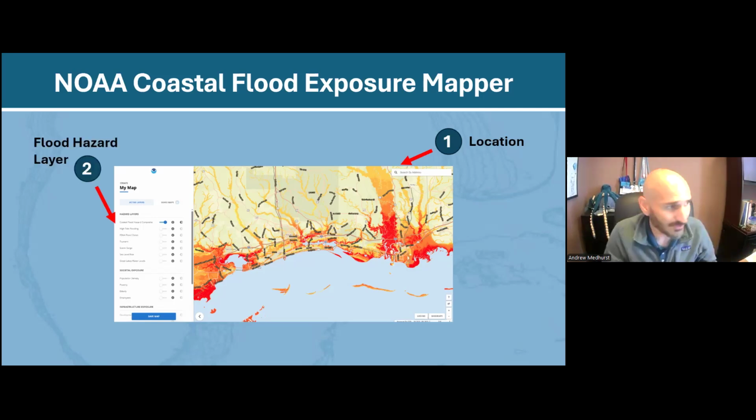On the left-hand side here, you can see there's a bunch of toggles that get toggled simply on and off. These are all of your different flood hazard layers and exposure layers. So on the top, you can see the different flood hazard layers. The very top option there is a coastal flood hazard composite.